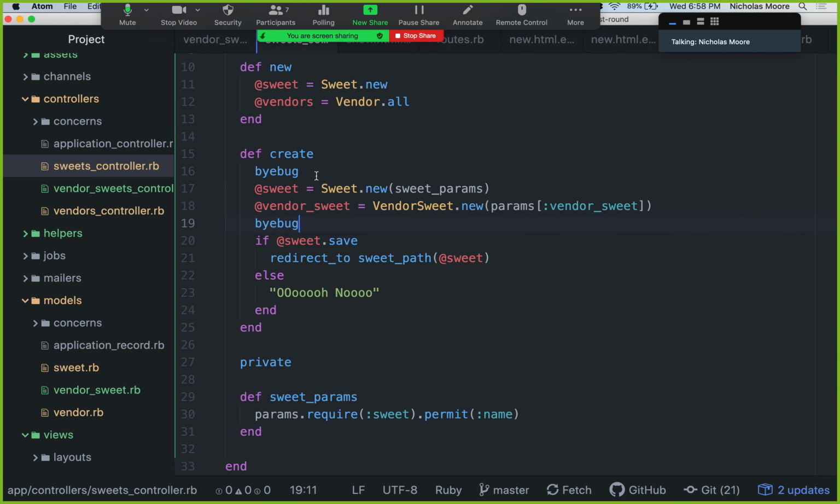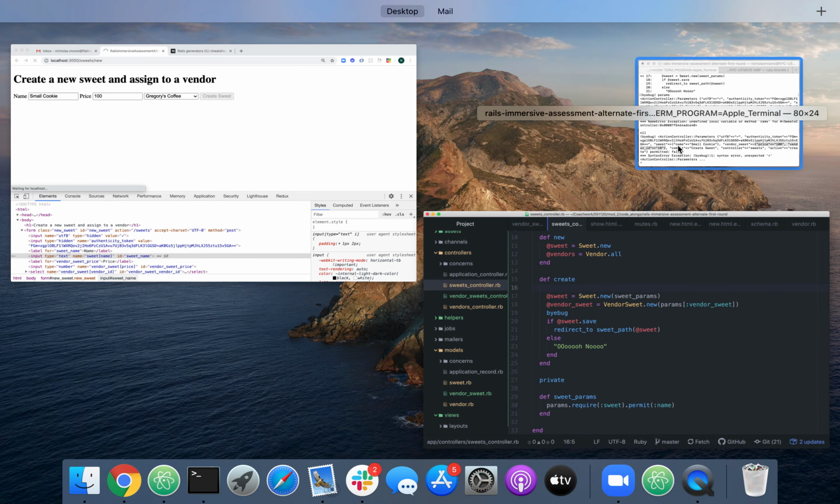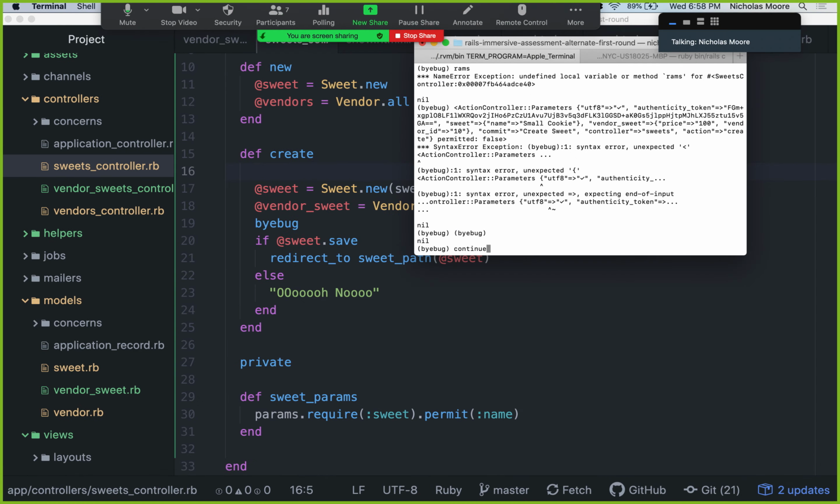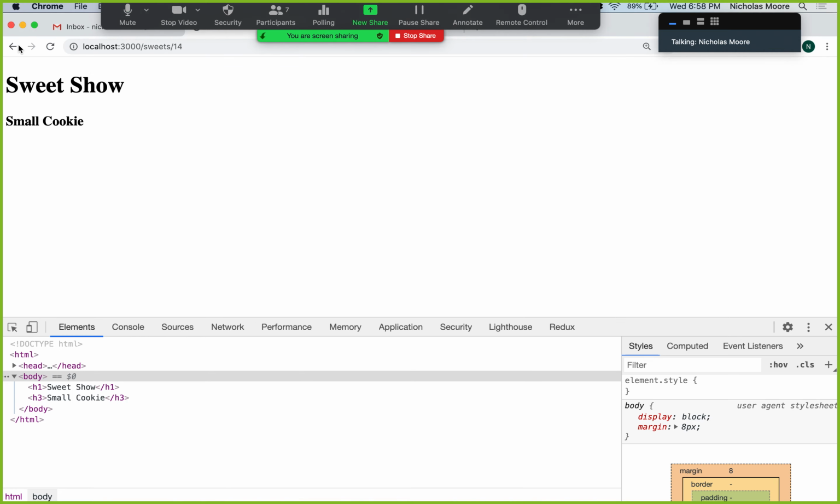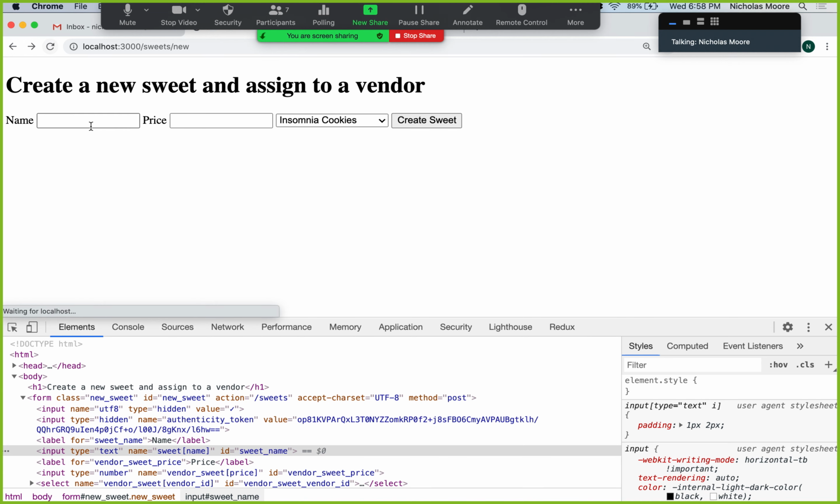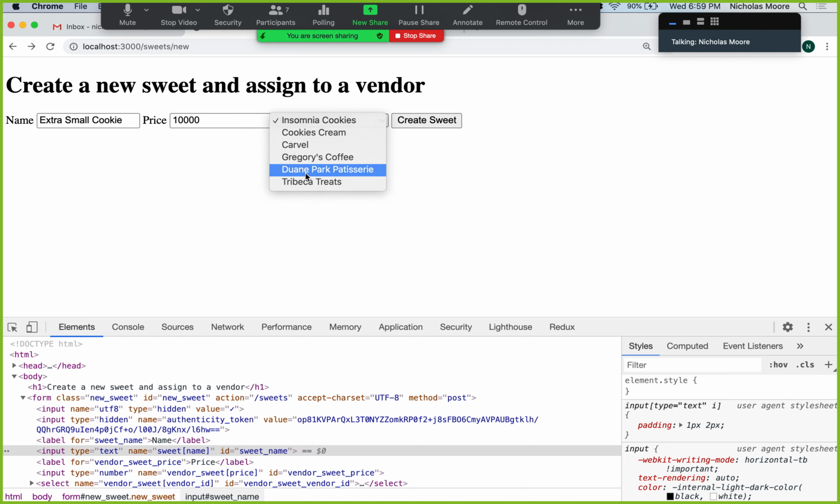Let's put a buy bug. Let's take this one out. Let's continue here. Let's go back and let's refresh. And let's say extra small cookie, and for some reason this is like homeopathy, where the smaller it gets, the more expensive it gets.